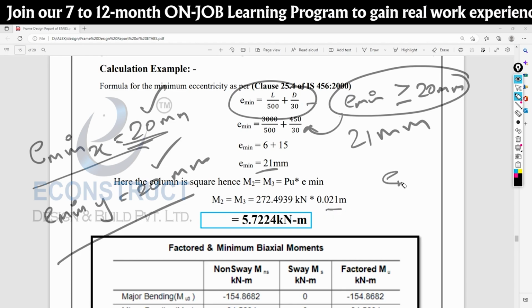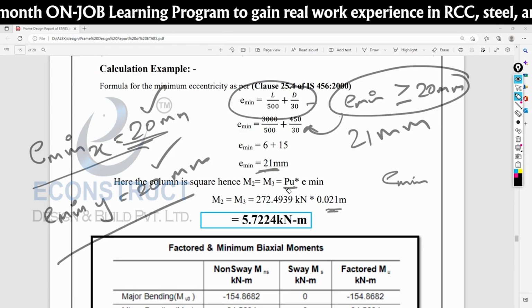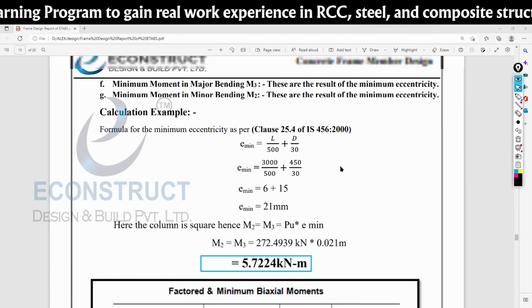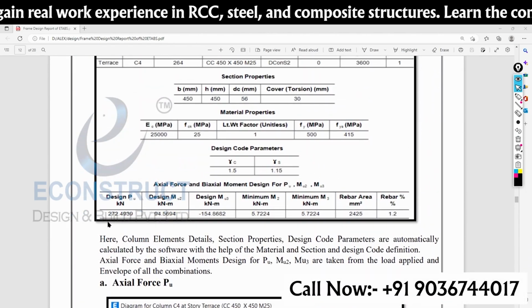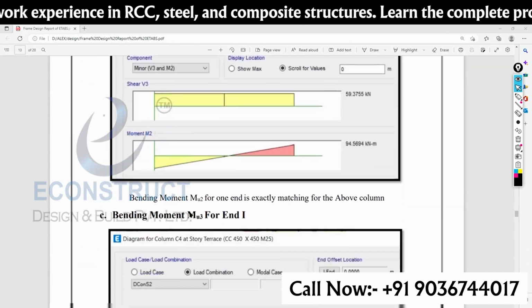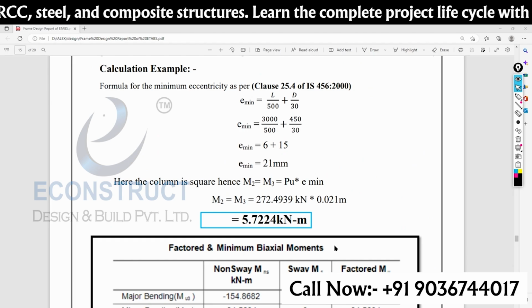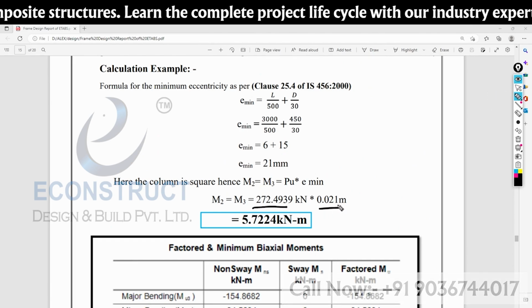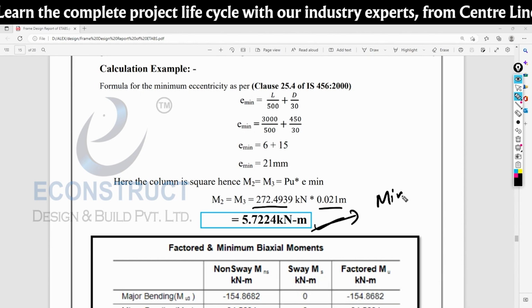Now you have got the E minimum value. With that E minimum value, you need to multiply the axial load. What is the axial load of this column? The axial load is 272 kilonewton. You can see this 272 kilonewton multiplied by this eccentricity will give you the minimum moments.